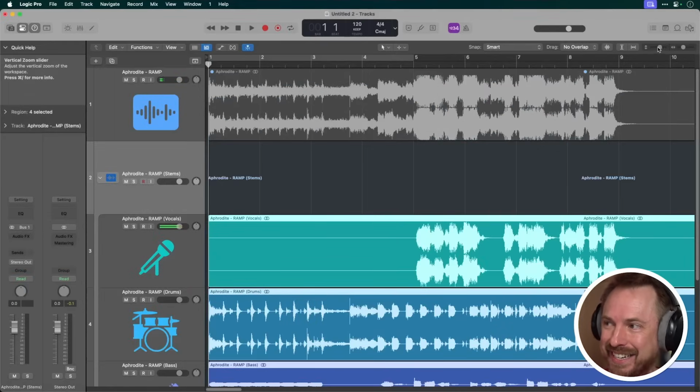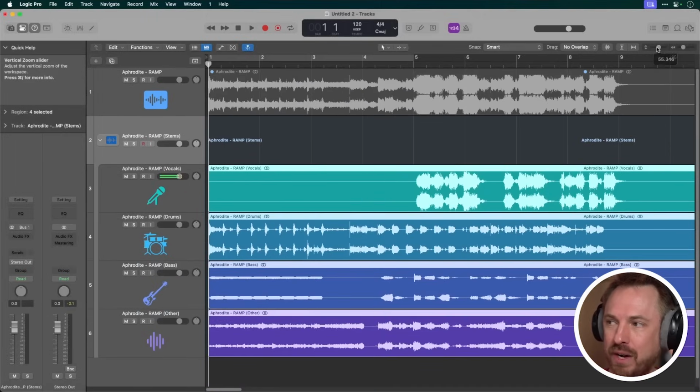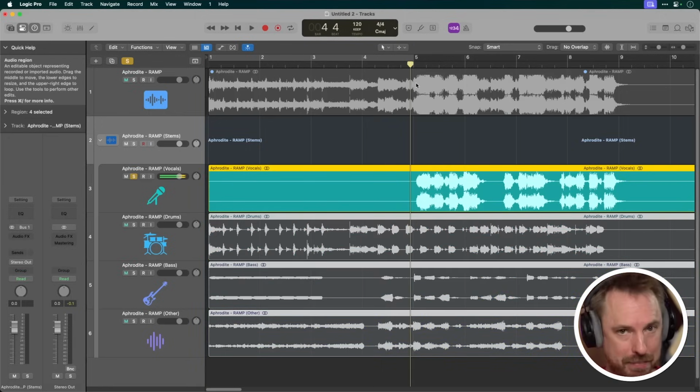That's nuts, isn't it? So it's split out my stems and I can resize my tracks here. So now you'll see it's muted the original track and given me vocals, drums, and bass all on their own. So first of all, let's solo the vocals and see how well it makes our a cappella mix.